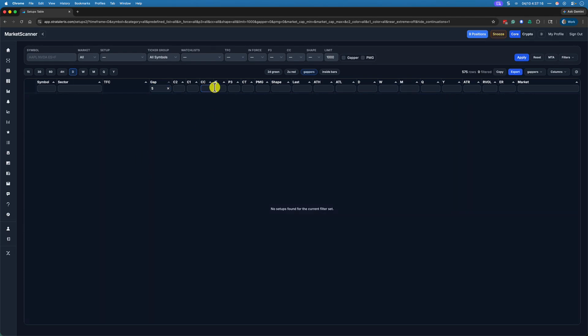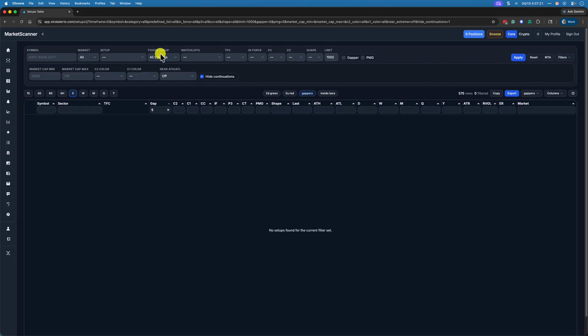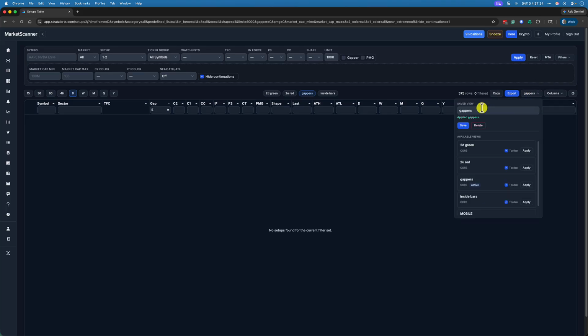So any filters that you type in the columns, or any filters up top here, or any of these advanced filters, high continuations, near all-time high, or candle colors, market cap, you put values in here, any of these will be applied. So you can just go to saved view, type in a name for whatever the view is, you hit save, it will create that view.